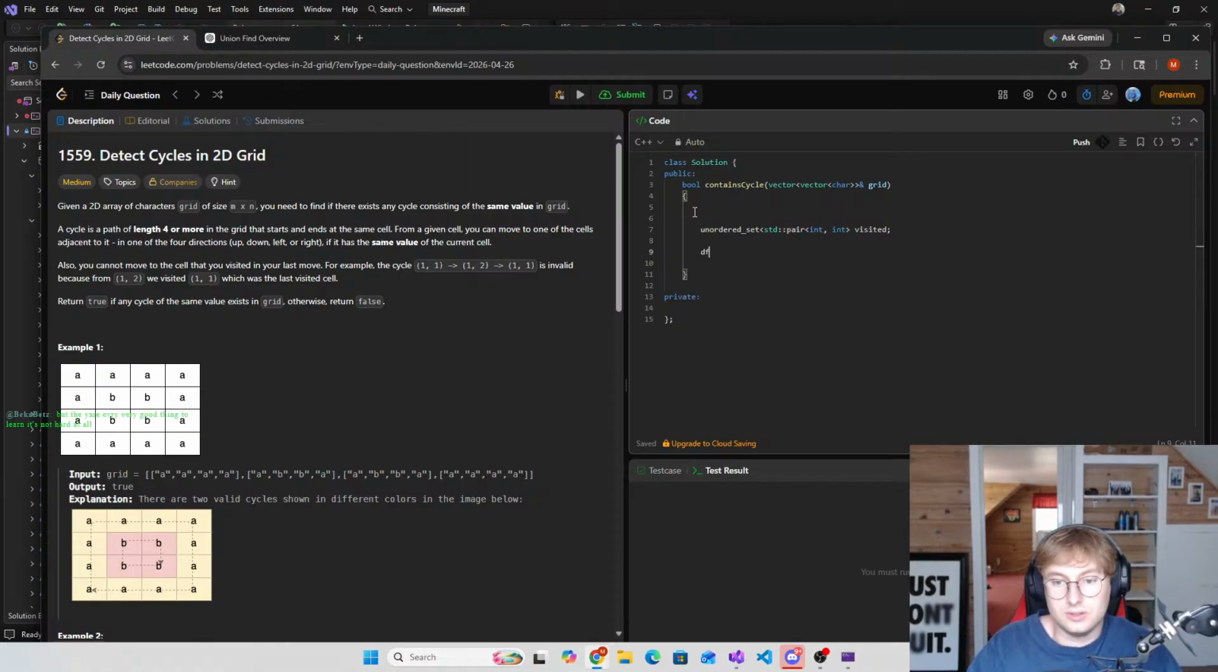We can have our DFS here. We can return a bool DFS. Probably want to pass in the grid, right? I would probably think so. Vector of char, reference, grid. DFS is fine, probably better here, to be honest. I'd have to do some research into Union Find. We got our visited. We got a DFS here.